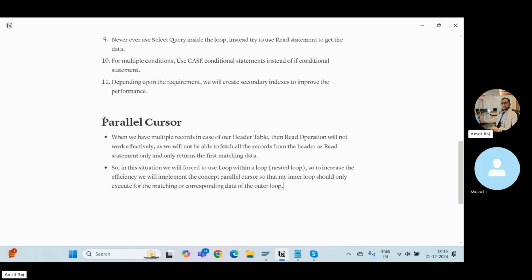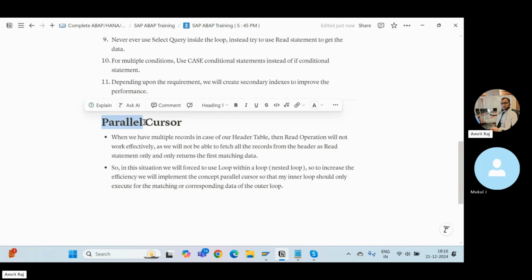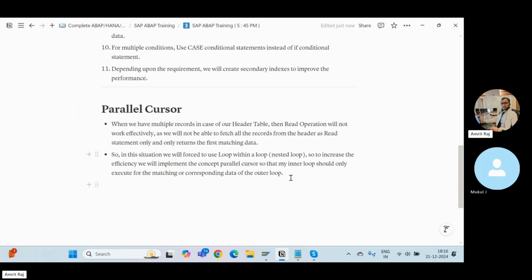Is this thing clear? It's a very complex concept. Usually it is never taught in training. But once I found it, I thought I should share it with everyone. So always use parallel cursor when you are using a nested loop.